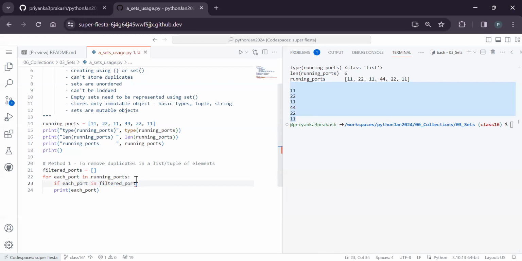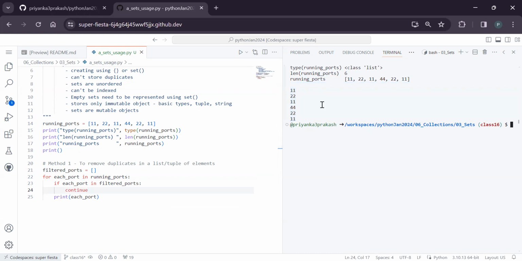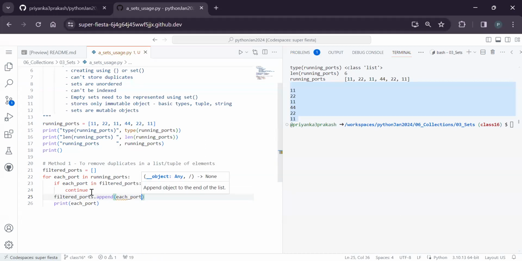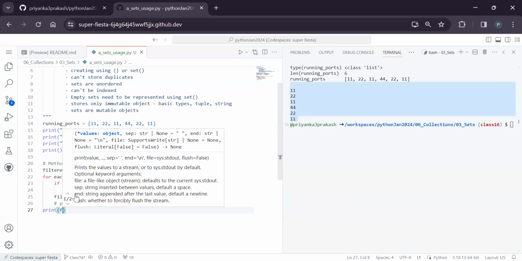How will the port go to the filtered ports unless you give it? It will not go, right? If it is there, you want to continue. Did you understand the use of continue now? In the other case, how will we do it? If it is not there, then you want to do filtered ports dot append of each port. If I do like this, then what will happen? Instead of printing, I will add it and I will ask for it at the end. Hey, give me the filtered ports.